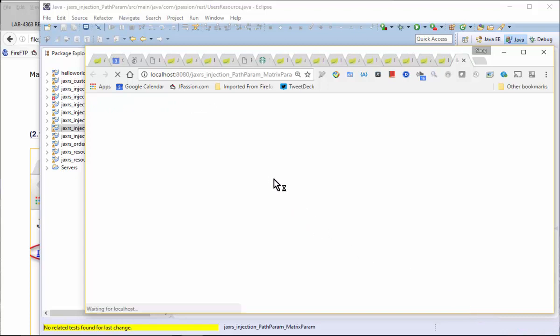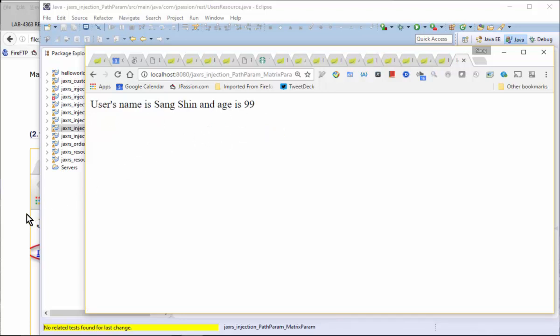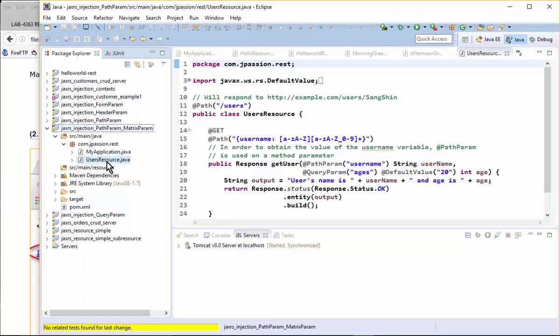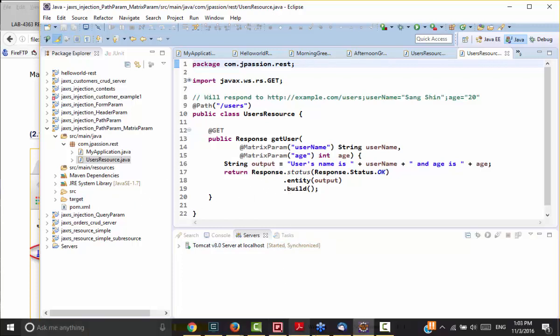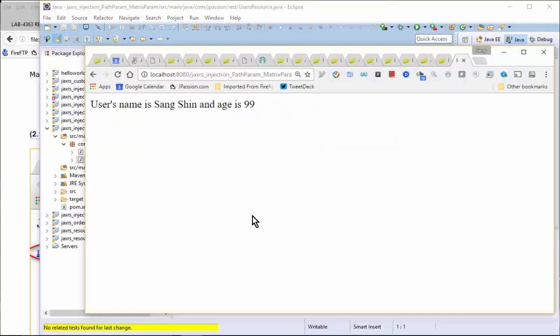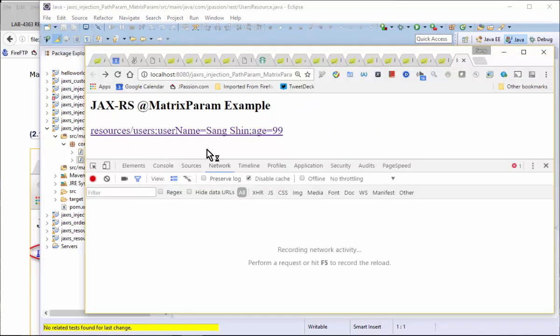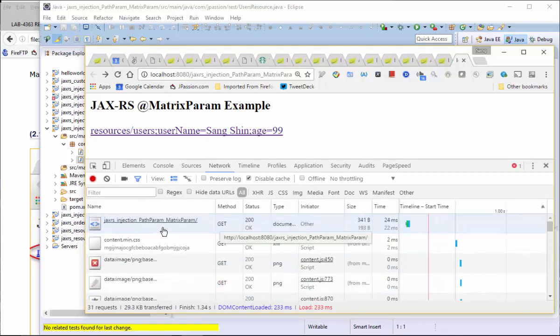here we go. Okay, so the URL is going to be something like this. So here it is going to be capturing Sang Shin and age 99, and if you take a look at the code, user resources, basically we are capturing username and age. Okay, the URL that comes from it, so if you want to just capture here, we can take a look at the network and refresh the page, and we should be able to see here.